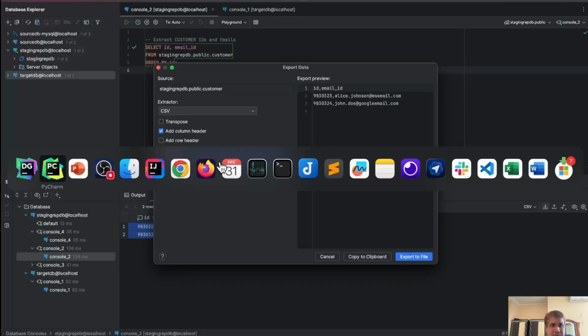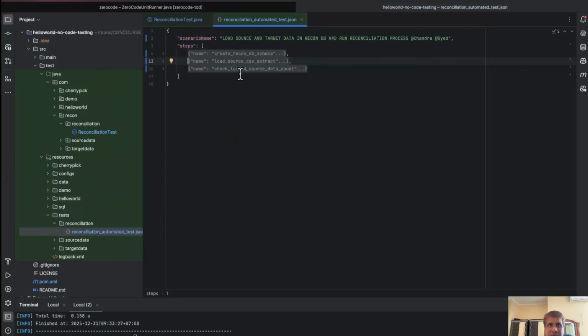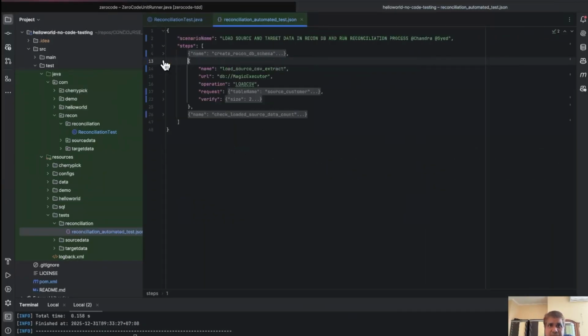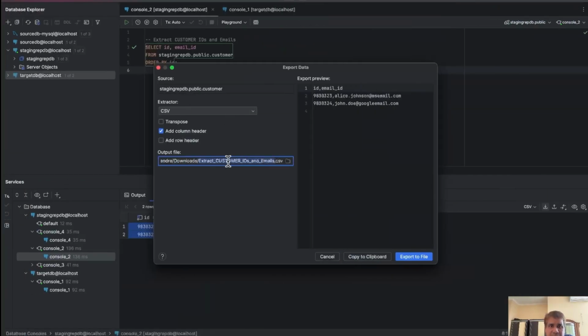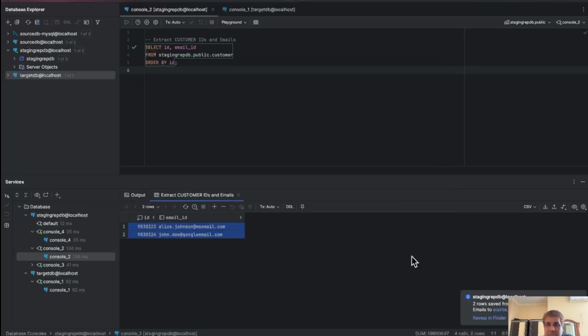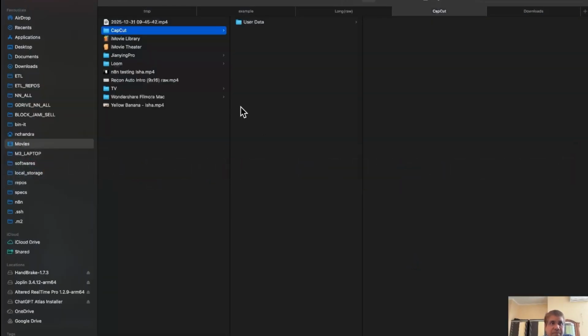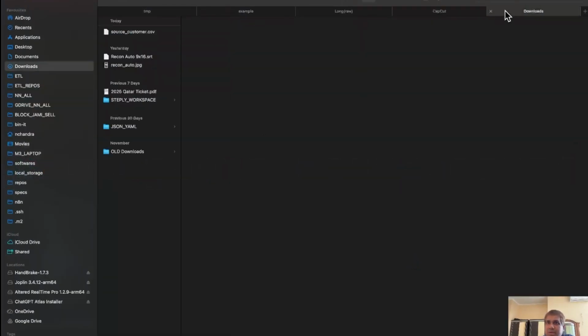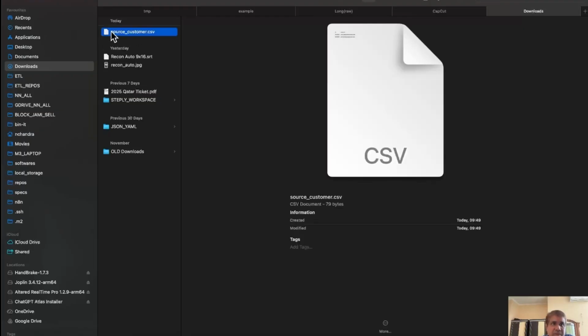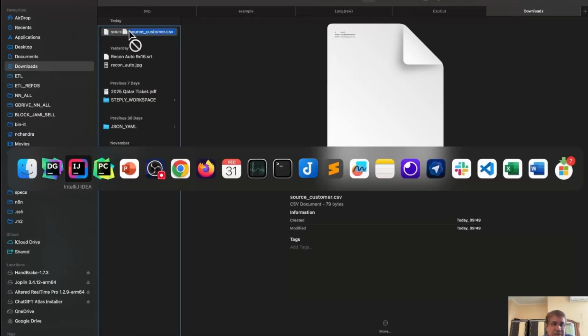Let's see how our automation script looks. A similar table will match. Basically you can give any name, it doesn't matter, but we'll make it a little more elegant: source underscore customer CSV, and it is going to the downloads folder, export to file. So we have the downloads folder here, source customer. Let's have a look whether it has picked that data or not.